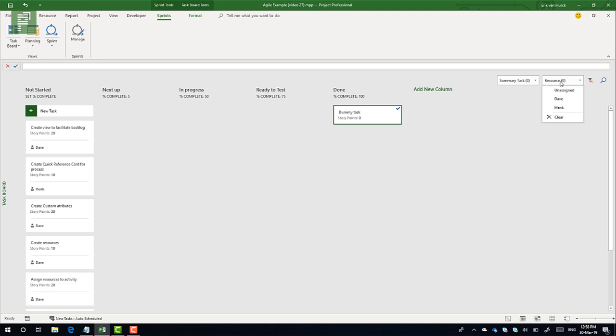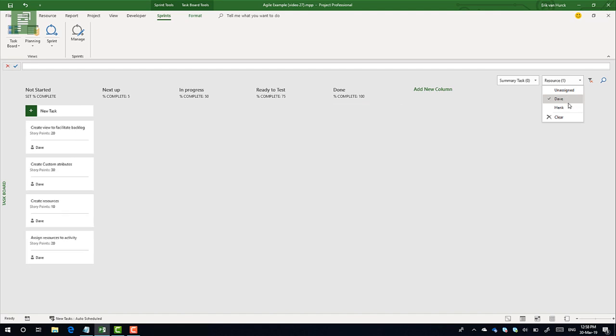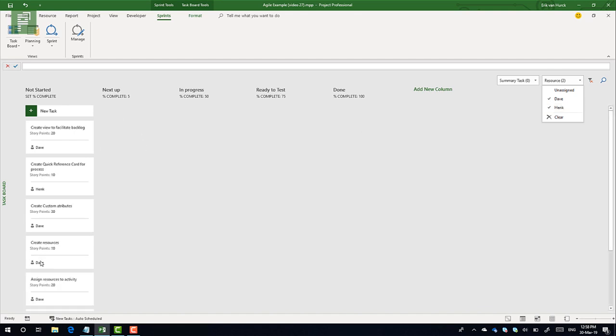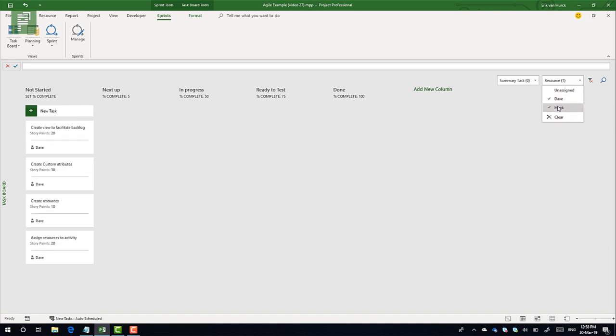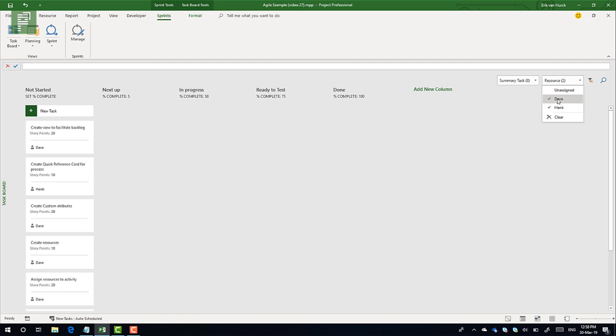So now it is possible to have a specific board for a specific person. Very useful for when you're doing sprint planning or when you're doing your daily stand-up, and you can say, okay, well, Hank, what's up for you? Well, currently there's nothing started yet, so there's something that you can start up. One thing to take note of, it is a multi-select situation that's going on here. Make sure if you have Dave selected and you want to see Hank, you deselect Dave as well.